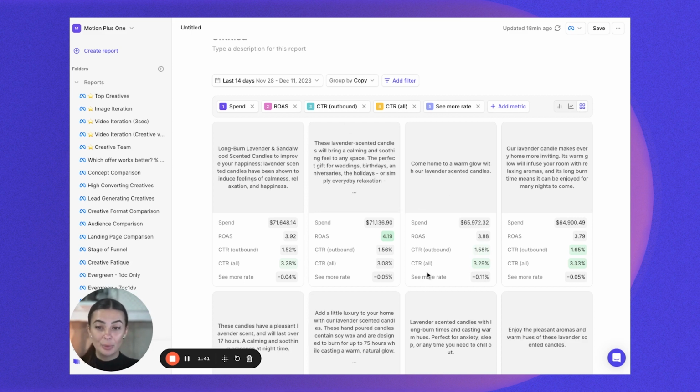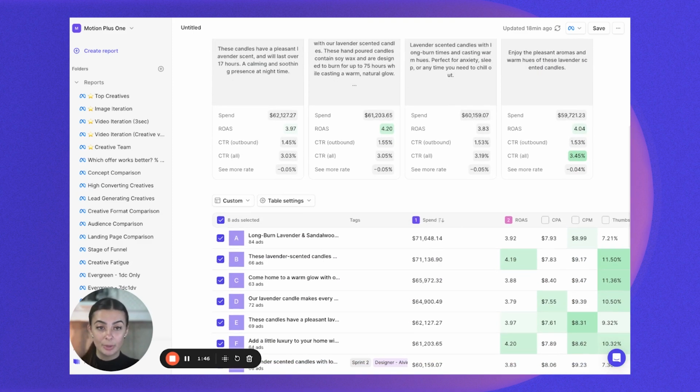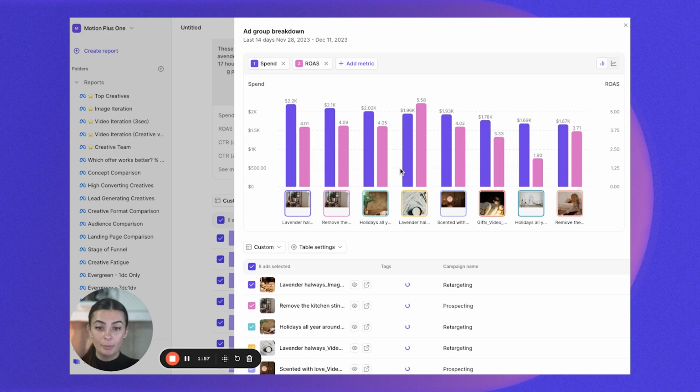So once you've gone ahead and pulled out some themes in here, a couple other things to mention as well about the copy report is you can head down here to the table chart view and you're going to see all the ads running with a different copy. So I can click in here and see there's 84 ads running with this copy specifically. Click Ad Breakdown and you're going to get a pop-up window here.